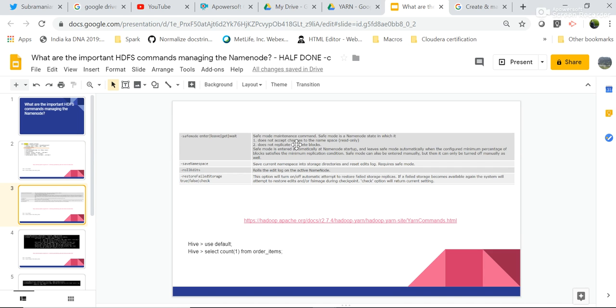So safe mode is when no more changes are accepted, and you don't replicate or delete blocks. In safe mode, neither of those two things is done. You don't delete blocks, you don't replicate things, and you don't write any new file. You can still do read-only operations, and it is set automatically at startup.